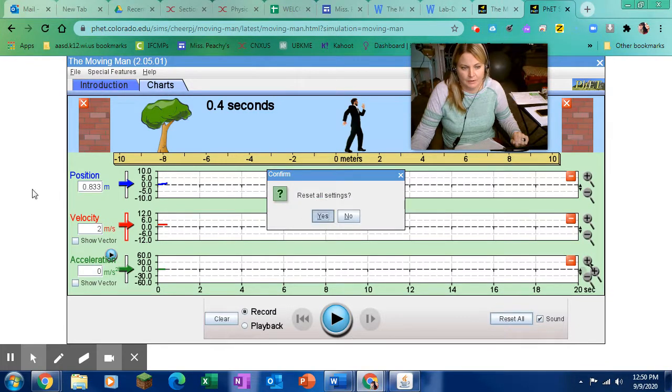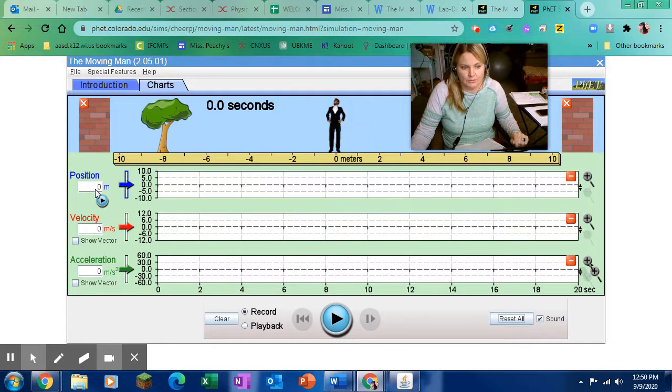So if he starts at 0, then I want to put my velocity in here, and I'm going to put it at 3 just to make it go a little quicker. At a slow and steady pace, he's not accelerating at all. He's staying at constant acceleration. So we are going to hit play and watch him walk again to that 8 meter mark.